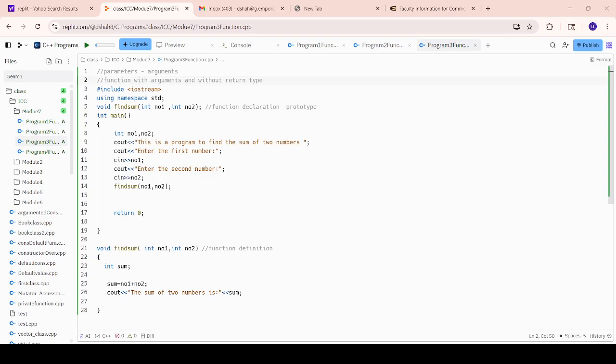Hello class. In the last video we learned how we can pass parameters, or arguments, in our function. Now we'll continue in this program and learn how we can pass parameters and arguments, as well as how my function can return something.